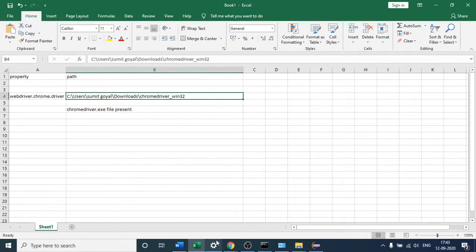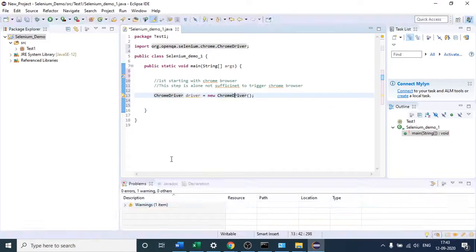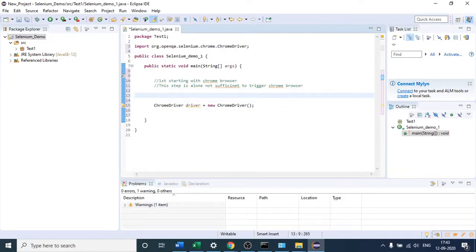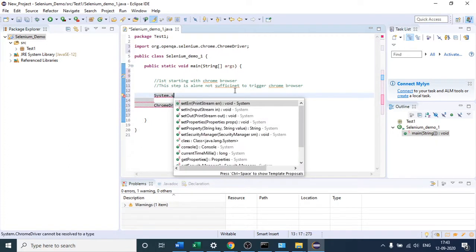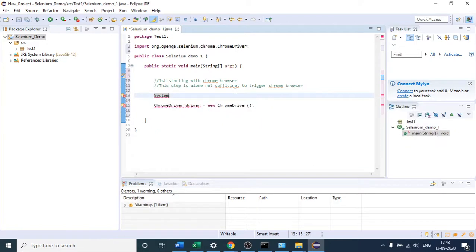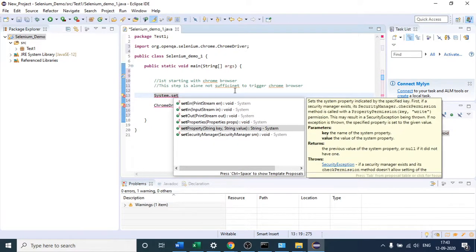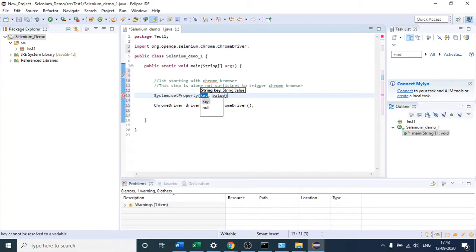So what I will do is write one statement before this line. I will simply write System.setProperty. System is a class and setProperty is a method. You can see this is the key. The key is our property name, so I will write my property name here, webdriver.chrome.driver.